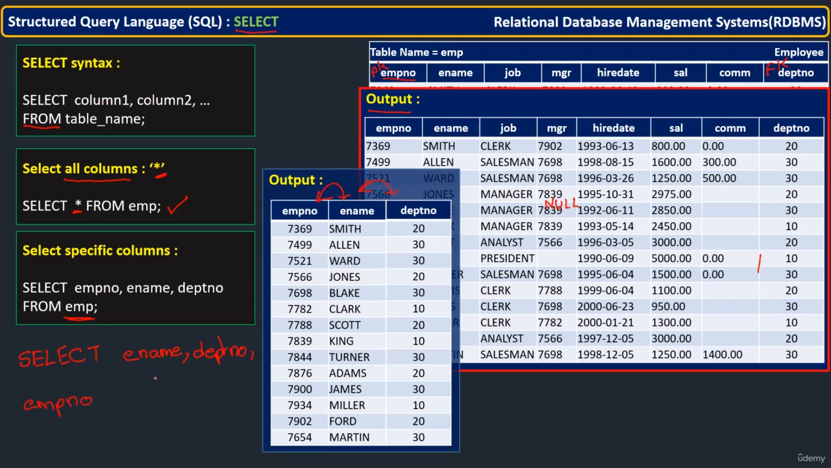So whatever order you are mentioning is nowhere related to the order you have in the original table. This is the original table. In which order you want to display the columns, in that order you can mention them in the select clause. And of course, after that from table name, that is EMP, and terminate with semicolon. So this is the first thing, in what way you want to display the data.